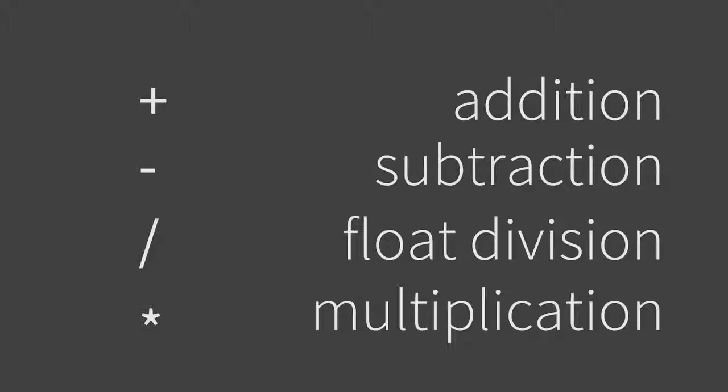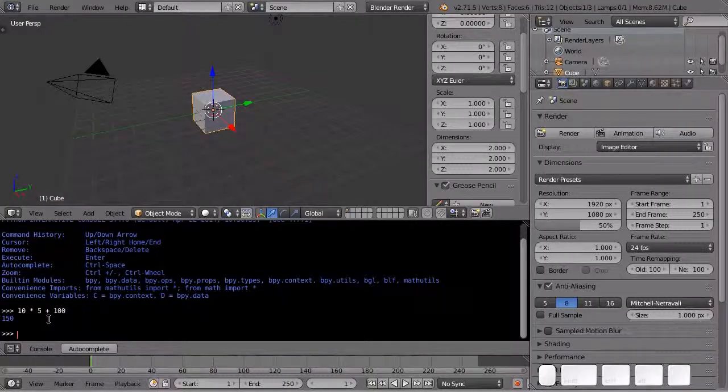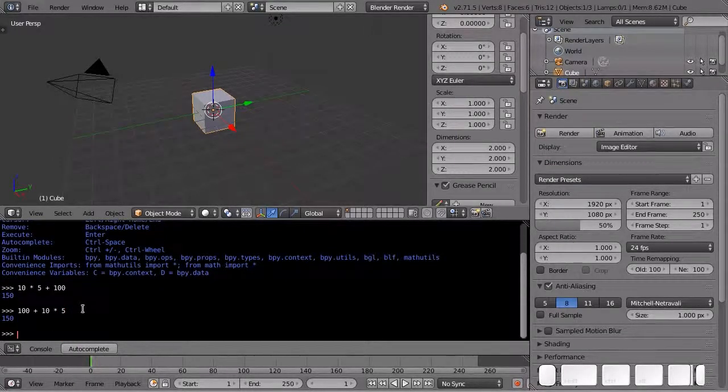But it already tells us some things that are interesting. Looking at this, it looks like we multiplied the 5 by the 10 first and then added the 100 to it. Let's see if I reverse the order whether the same thing happens. So let's do 100 plus 10 times 5, and it did.